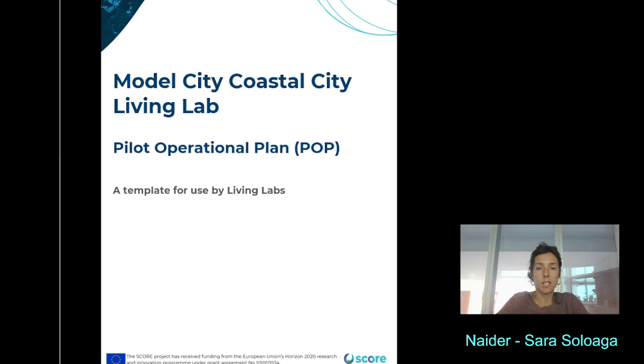Today we would like to present you the pilot operational plan template that we have developed in the framework of the SCORE project for the 10 CCLLs. As the specific POPs of the CCLLs are confidential, we wanted to create a template for a fictitious city that can be shared and serve as an example for its application in other living labs.